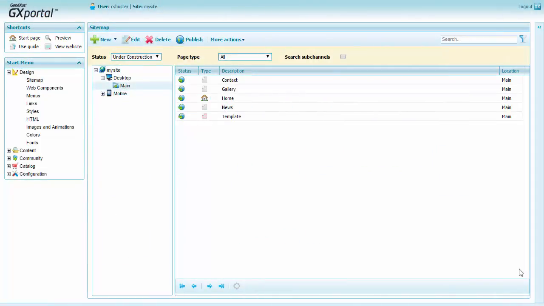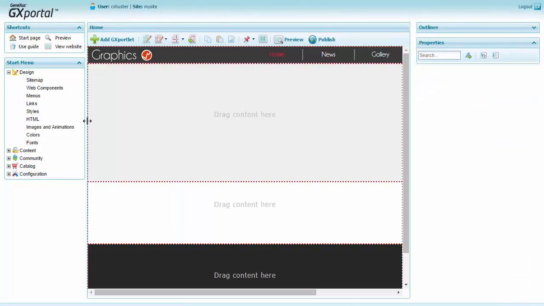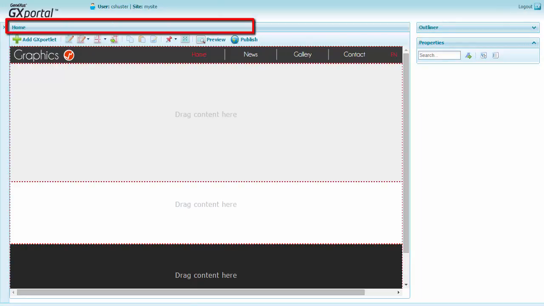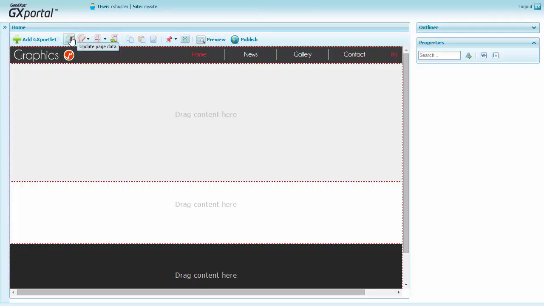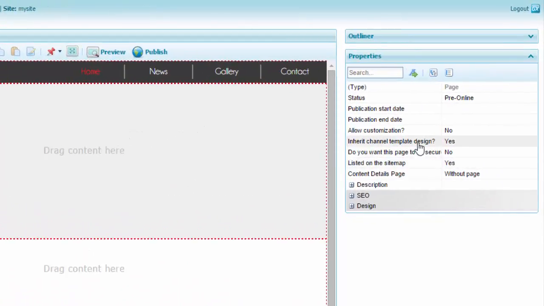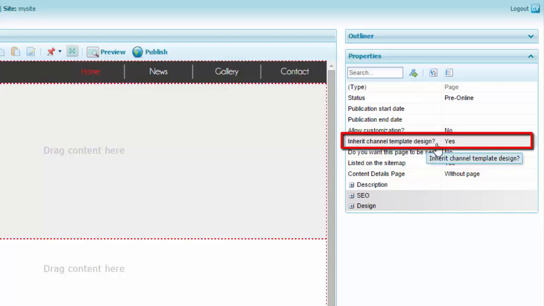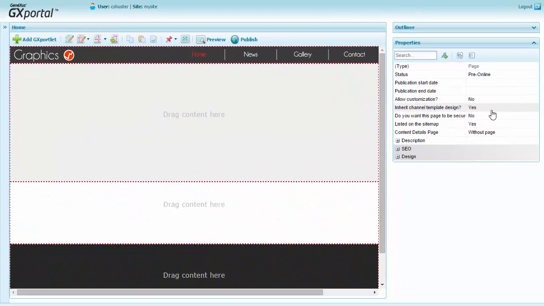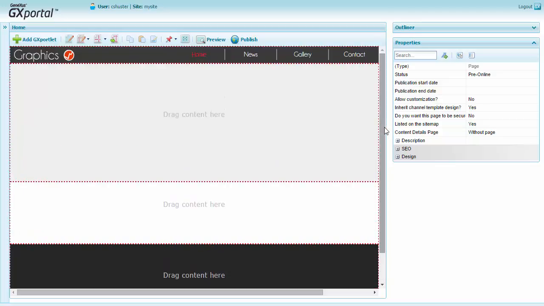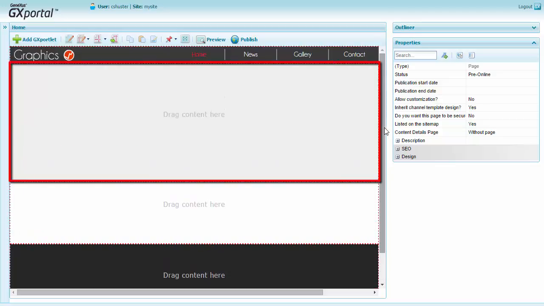We will now design the home page. In the upper part of the page designer, we will have the name of the page that's being designed. This page is currently inheriting everything that we've defined on the template. When we set up the template, we mentioned that the home page is the only page on the site that will not inherit, from the template, the gray area used to publish information relative to the page's contents.